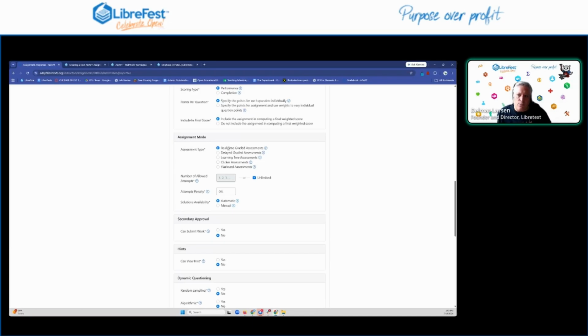I can make it so in real time the students can give up, so they can stop submitting, and then they can get the actual solution. Learning trees is what I'm not going to be discussing right now. It's a more advanced adaptive infrastructure.